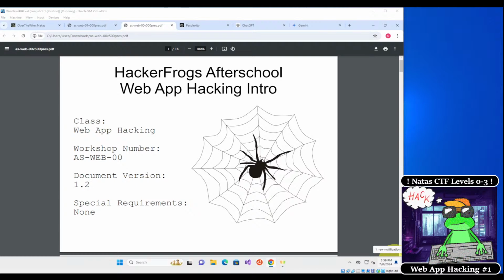Alright, so today we're going to be starting a whole new course, and with that we're going to be introducing everybody to a new topic. Today we're going to be introducing web app hacking. So what is web app hacking? That is hacking web applications. That is anything that you can access through an internet connection. That is kind of a broad definition, but we're going to try to explain it as we go along.